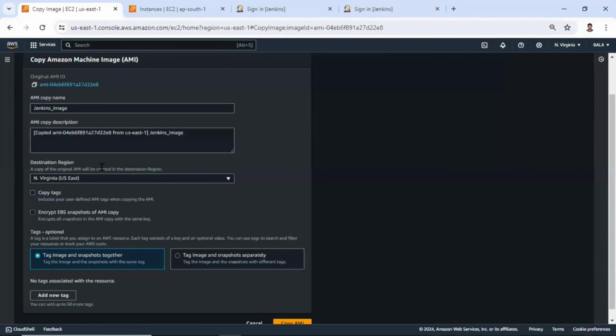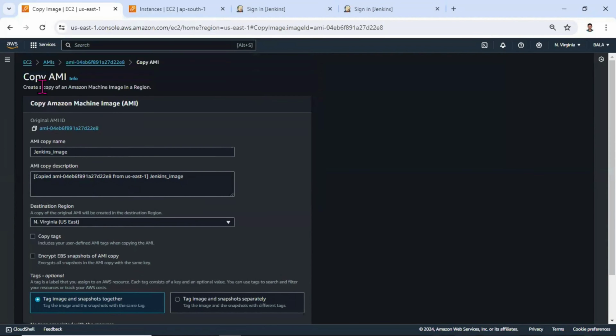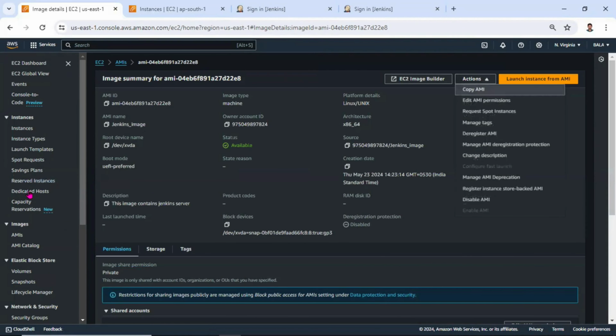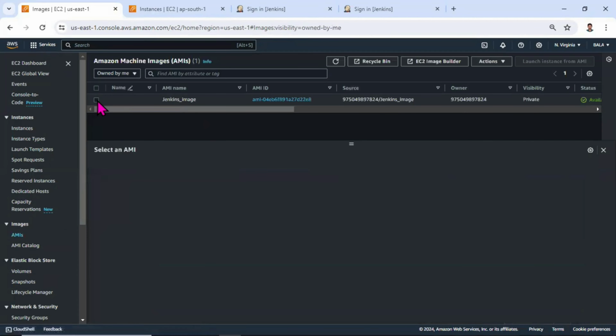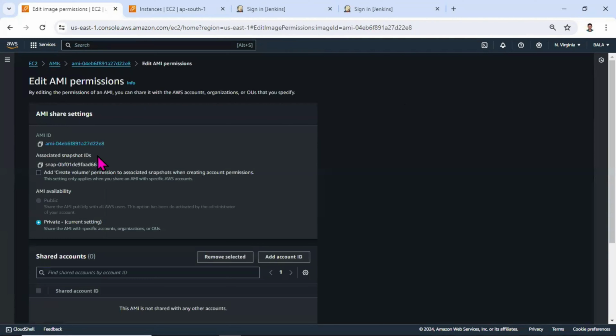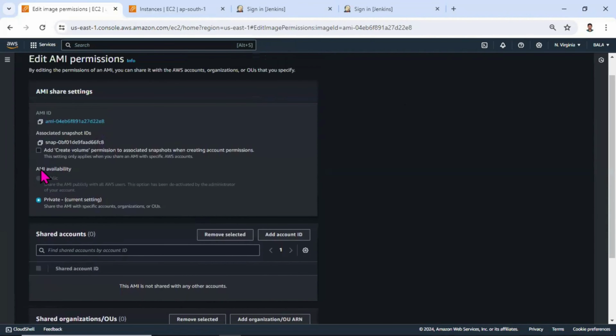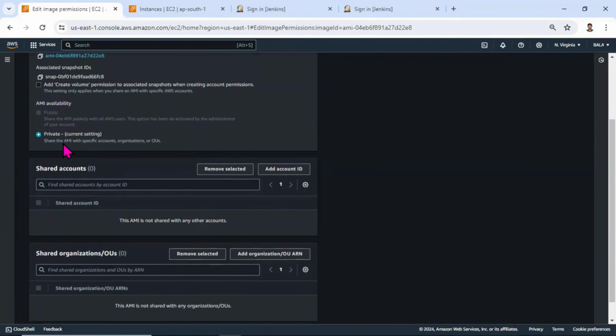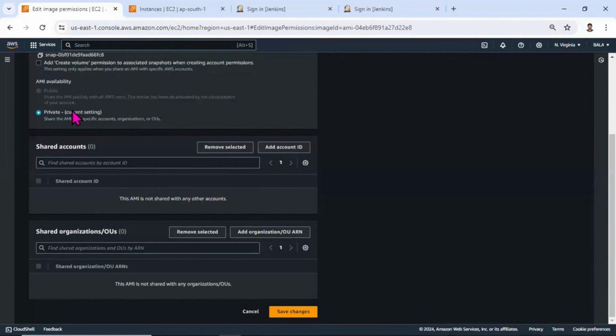But in case you have multiple accounts and you require a similar AMI in another account, there is one more option. Just click on that AMI, and instead of copy, click on edit AMI permissions. Here we can enable the AMI availability for private and public, though I have it disabled at the administrator level, so that's the reason it's disabled.